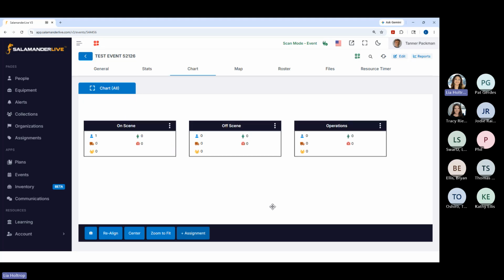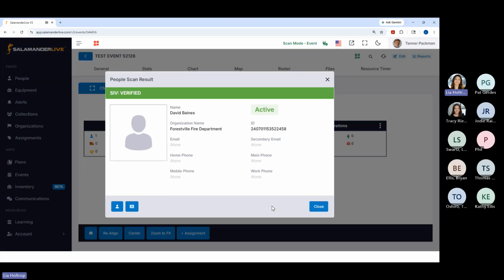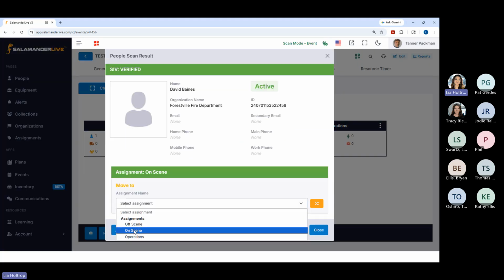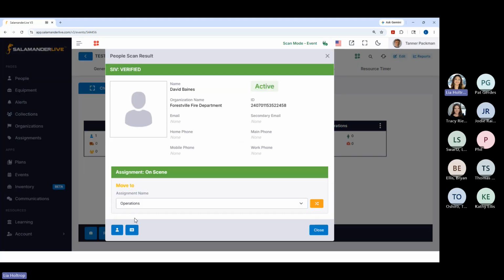So I'm going to scan the same person again, Mr. David Baines. And now I can move him to this new assignment. So there it is, it's operations, and now I can move him. So now he's going to have two timestamps. It's going to show his activity. He was on scene at this time, and then he was moved to operations.